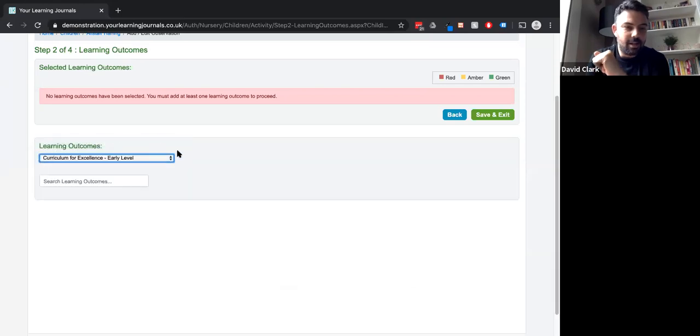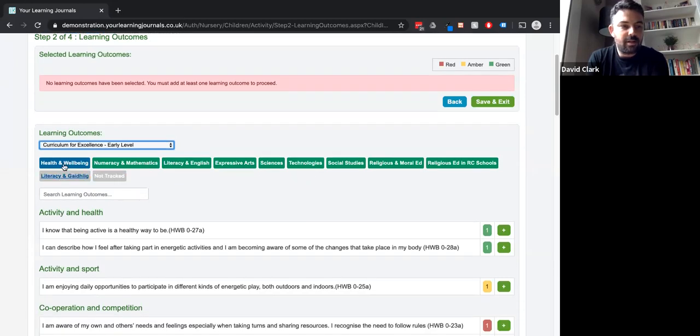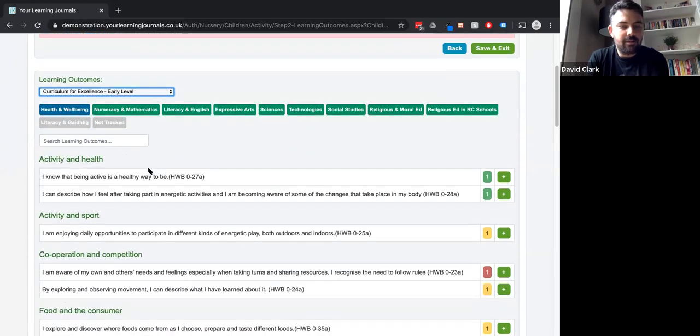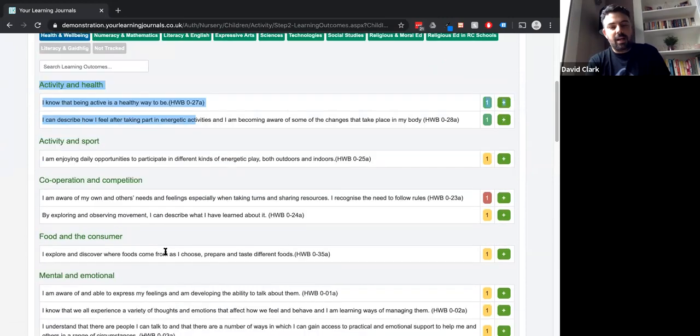If I go back to the EARL level, we've got our curricular areas along the top here, and then down below, we're currently in health and wellbeing. If we go down below, we can see the different organizers, as they're called, or the different categories or subheadings for each area. So health and wellbeing is split into activity and health, activity and sport, and each of these is one of the outcomes underneath that part of the curriculum. And all we need to do is attach whichever outcome applies to the observations that we're seeing.